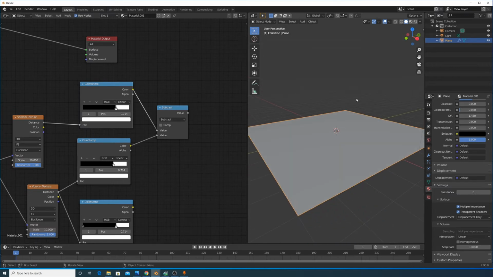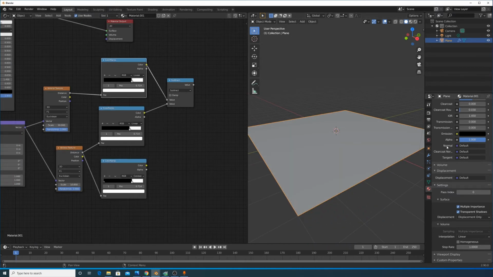So I'm going to just explain briefly what's going on here. So actually, let me set up the whole material, and then I'll try to make it clear and better explain what's going on. So I'm going to add a mix shader.